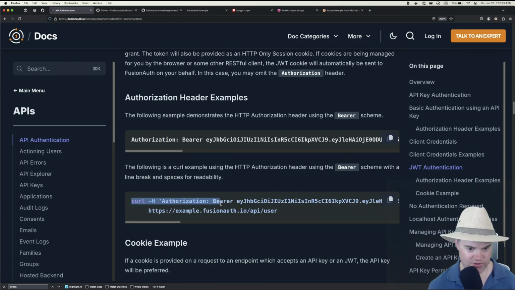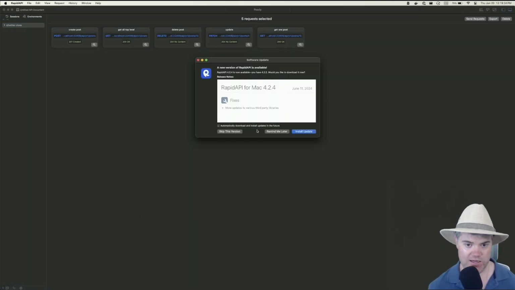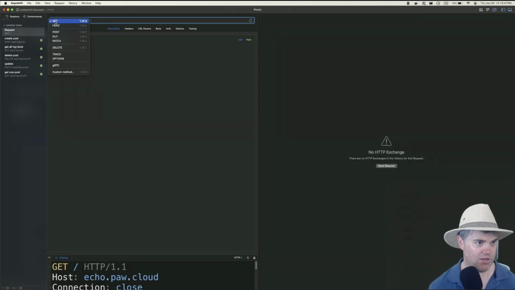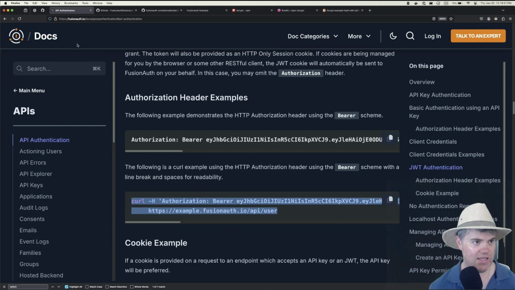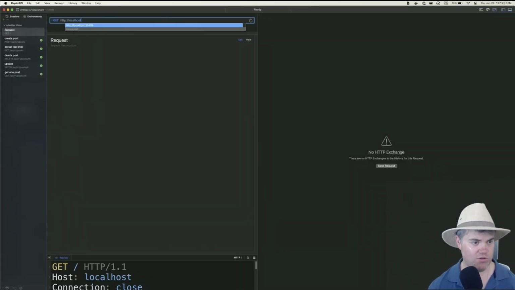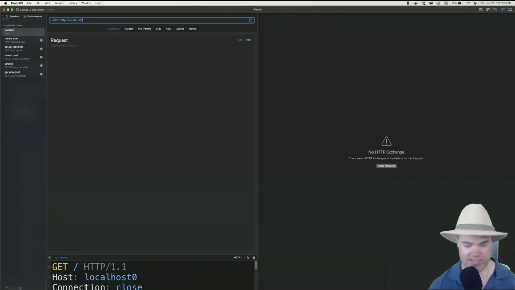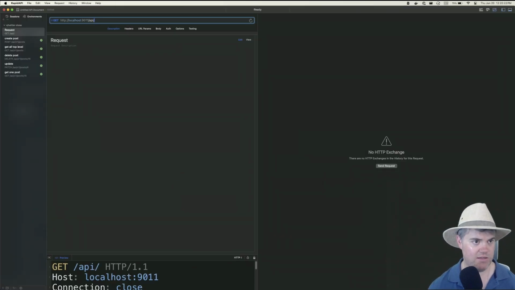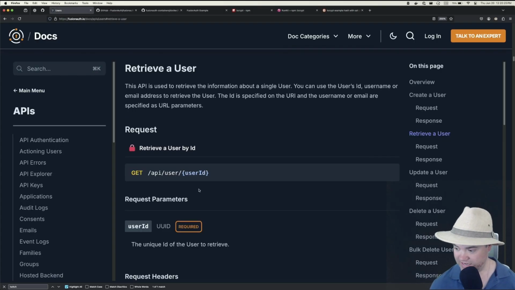So curl -H authorization bearer, add in the bearer token, or we can just open up Rapid API and we'll use that. Oh, right. You don't let me make the interface bigger, do you? Okay, so request, I want to do a GET. And then what would be the basics? So the basics would be HTTP localhost 9011, and then I think /API user. So API user, and then I want the user ID, right?